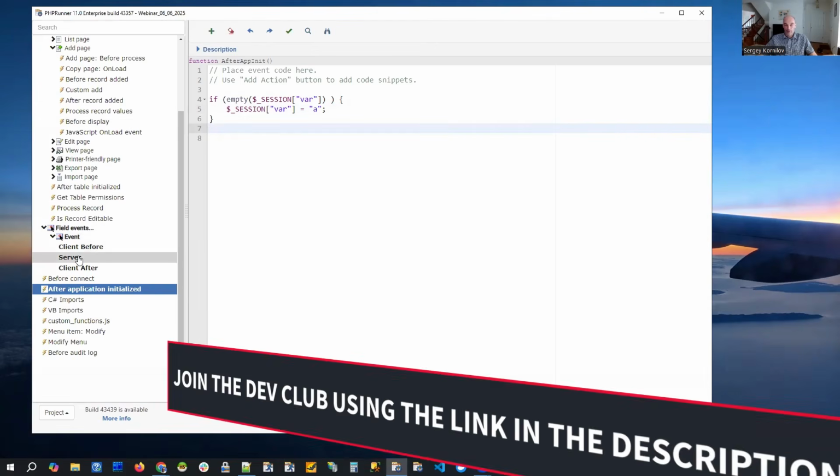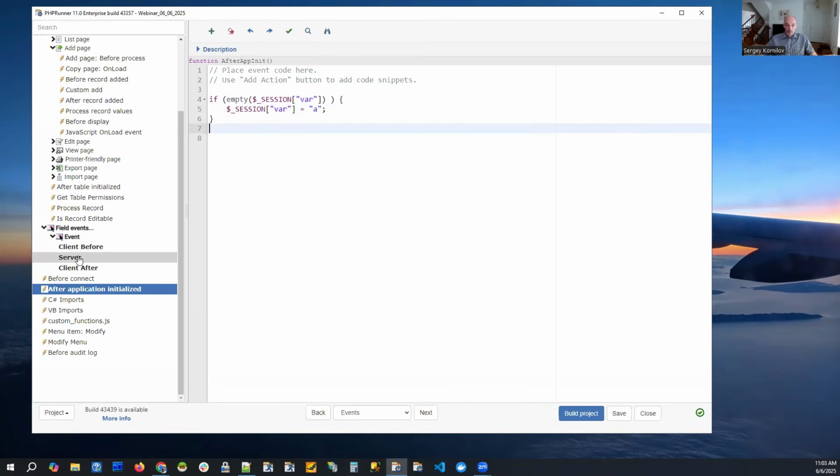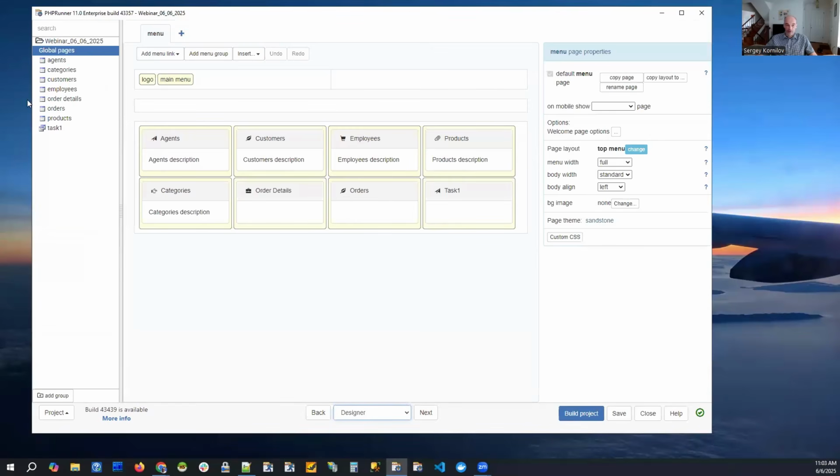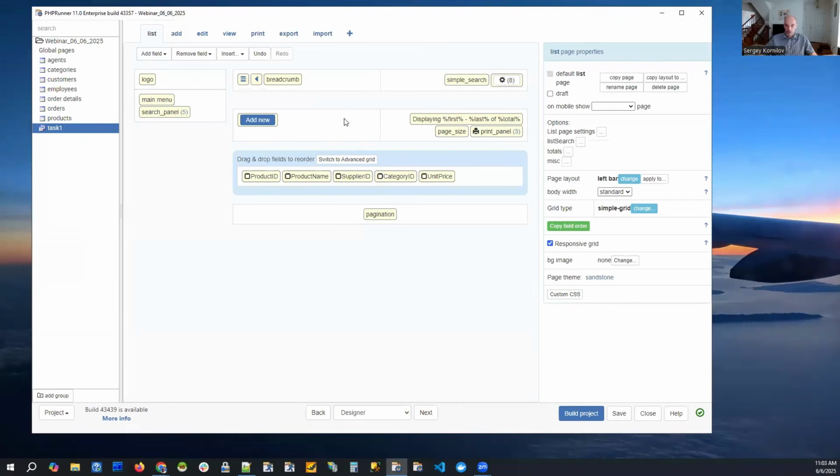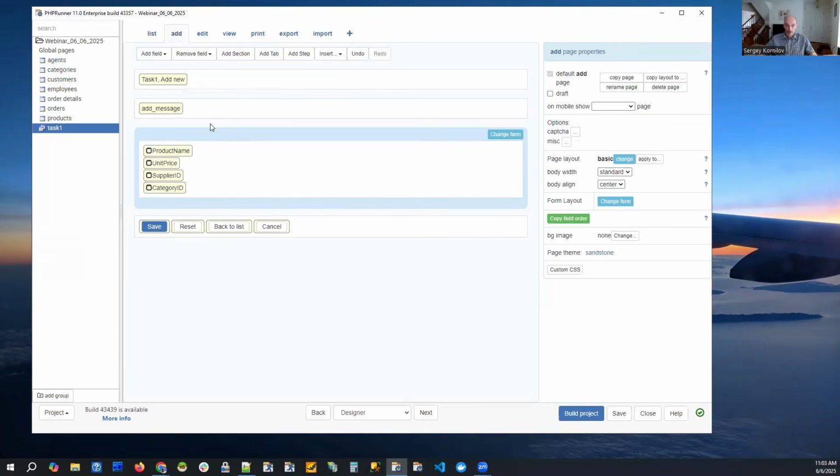And it makes sense. What we also have is a field event assigned to the change of the unit price field. And in that event, based on what we entered into unit price, we change this session variable as well. So let me show you the code, and I will explain what kind of problem we're facing here.